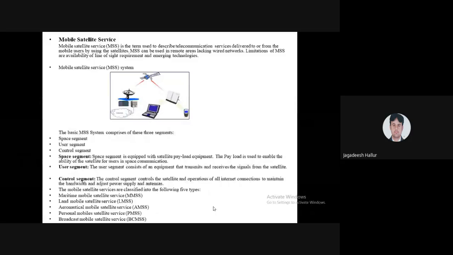Broadcast mobile satellite service. Broadcast is nothing but your DTH, dish TVs. That is giving the signal, receiving the signal and transmitting the signal. That is broadcast mobile satellite service. We'll see detail in this. What is maritime?